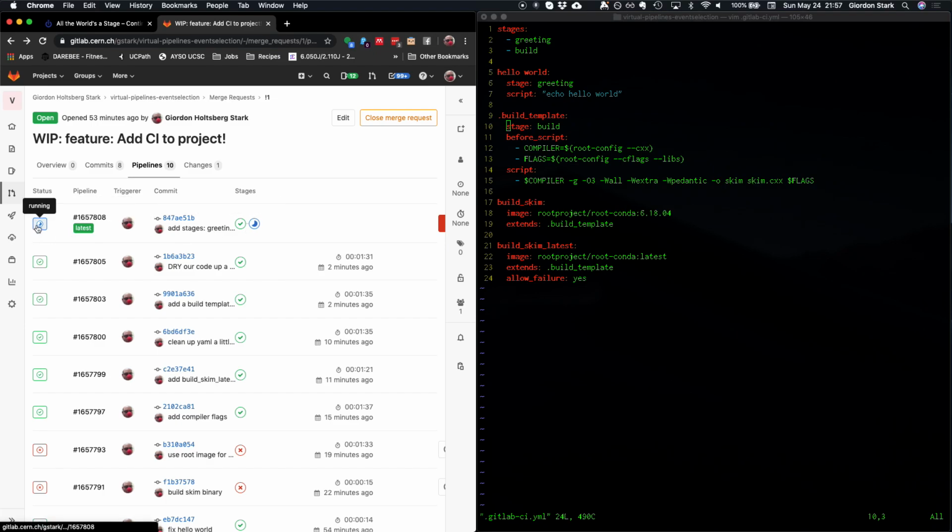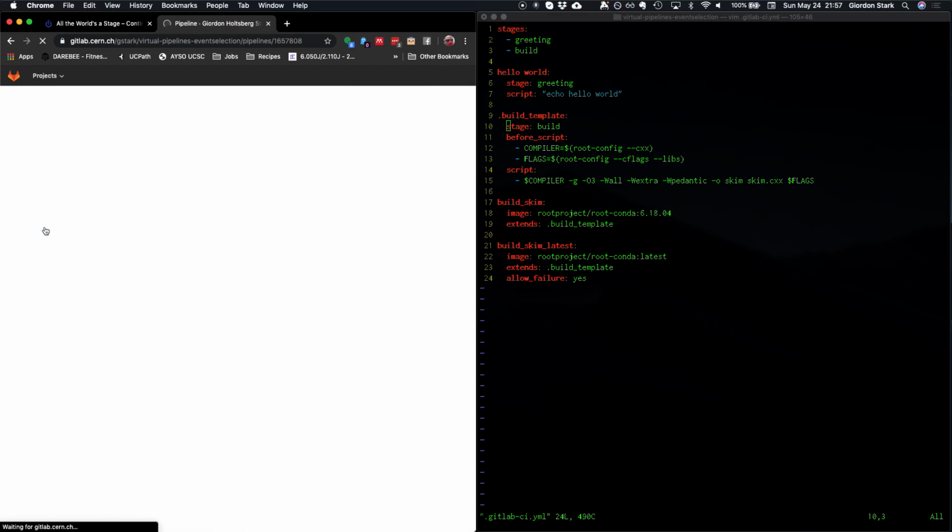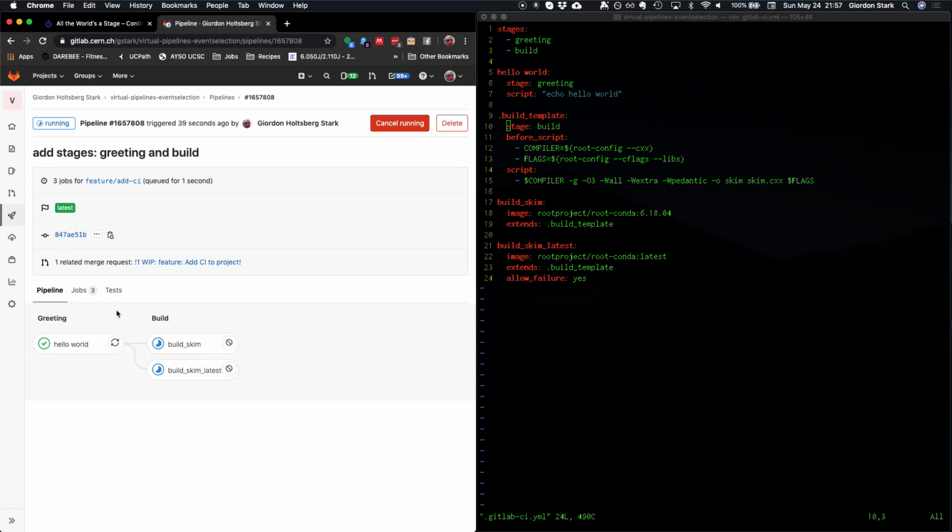Now, if I click this little square icon on the left, or this pipeline here, both of these will open up the pipeline specifically. You can see that it shows this little graph of the jobs and the stages at the same time to visualize what's happening. This shows you that the greeting stage will run first before the build stage does. Once the hello world job has passed and the greeting stage has finished all of its jobs, then the build stage can go on, and we're starting to see the things pass.